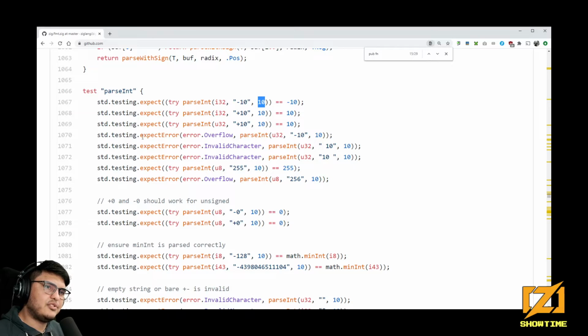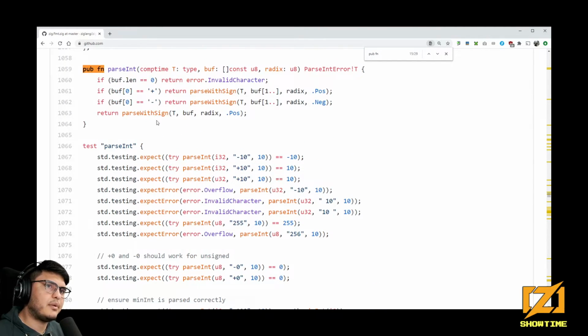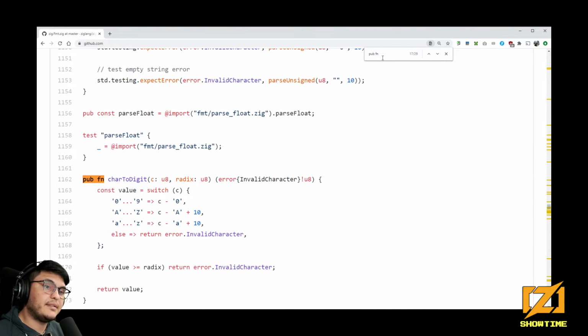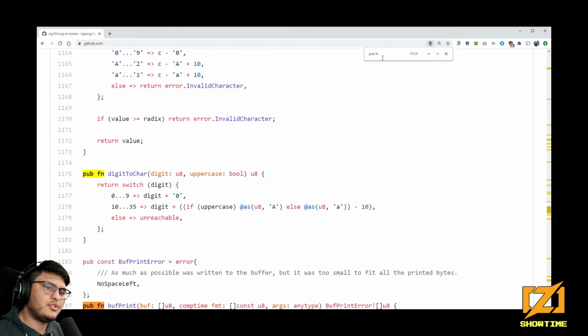But you can see also that this test is showing you that if you try to parse -10 into an unsigned number, this returns error.overflow, and this expects the error as such. Also, apparently it doesn't like spaces, so you have to be careful about that. So we know how to parse an int. Let's move forward. Parse unsigned. If you know that something has to be unsigned, you can use parse unsigned. Char to digit, digit to char.